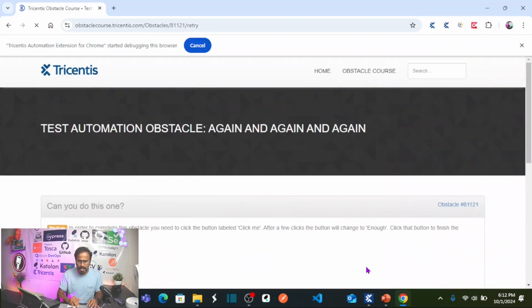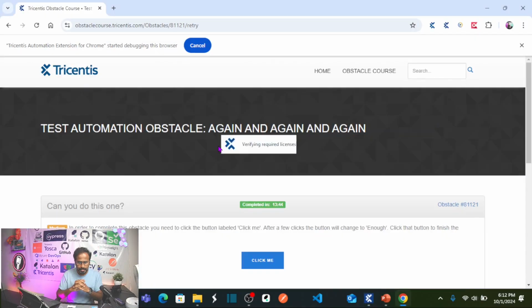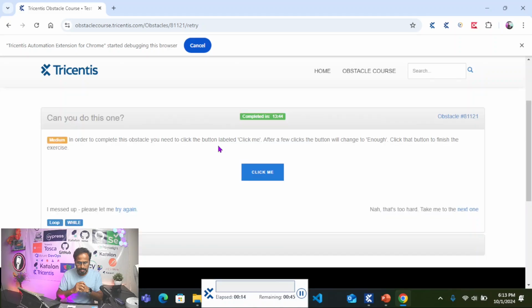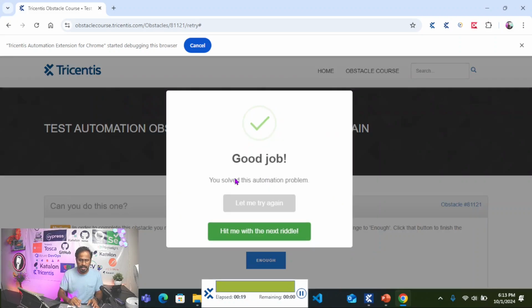Let me again run again. Okay, let me run again to see if while condition works correctly or not. Okay, so right click and run in Scratchbook. So this time your button might turn into enough within 2 clicks or 3 clicks. Let's see if it handles. So it's clicked once, twice, done. So it turned in, and then it again clicked. Now your automation problem is solved.